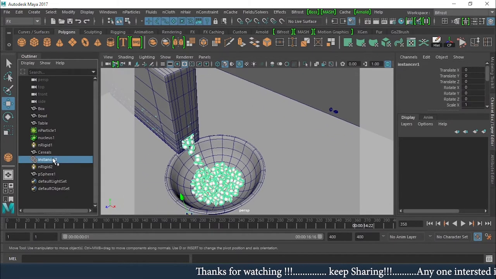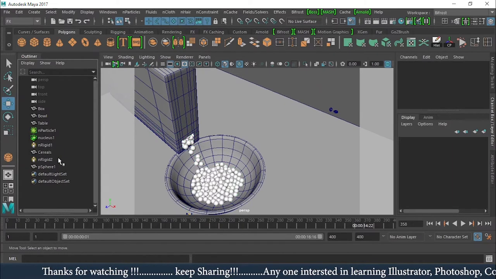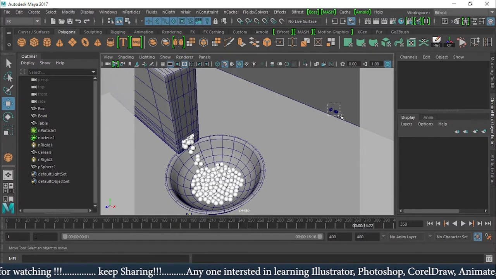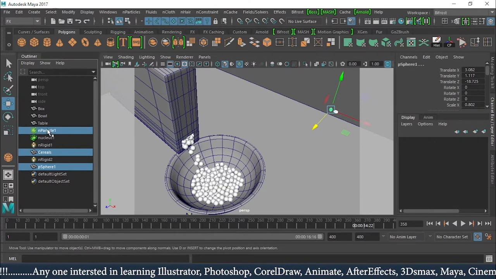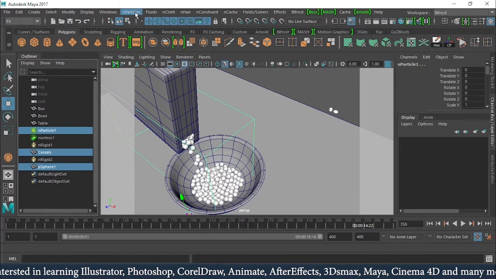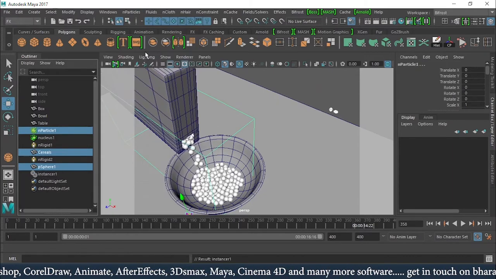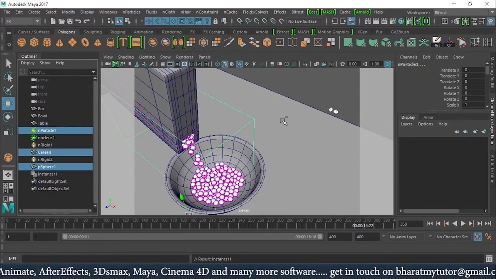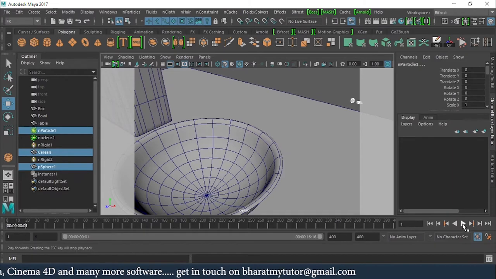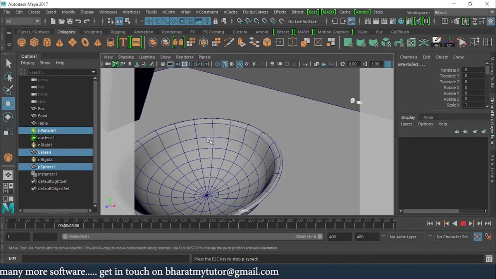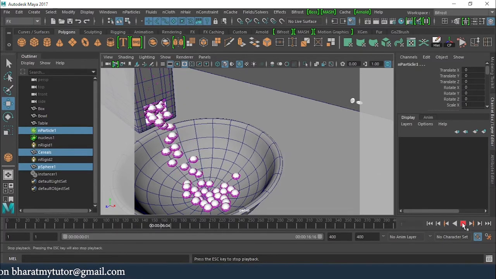What I can do is I can anytime go here and delete this instance which I have created already. So I have deleted those objects, and what I'll do here is select both the objects, hold the shift or control button and click on Nparticles, get into Nparticle and just click on this instancer. As soon as I click on this instancer, I can see only the torus type objects here.